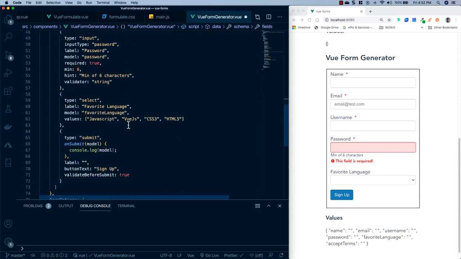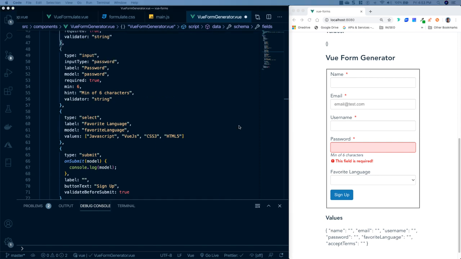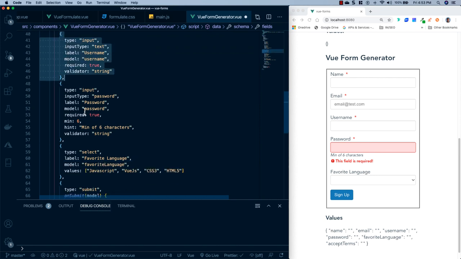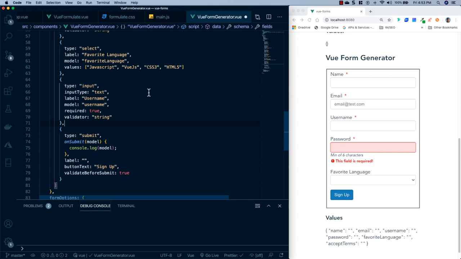And it looks like I missed our checkbox. So let's go ahead and create that. We're going to go ahead and just copy one of these. So we'll copy this one right here. I'm going to come down, and before our submit button, I'm going to go ahead and paste that in.